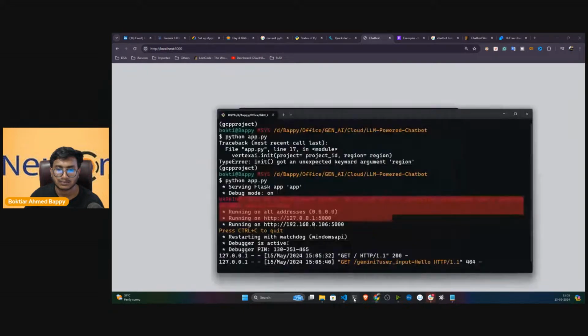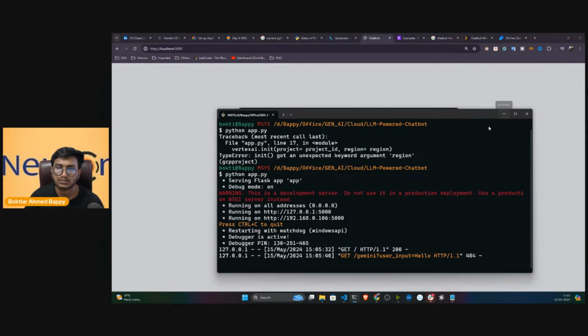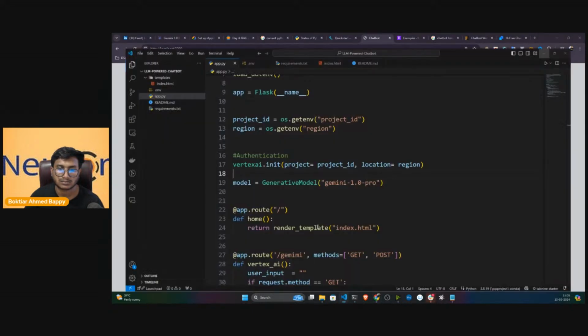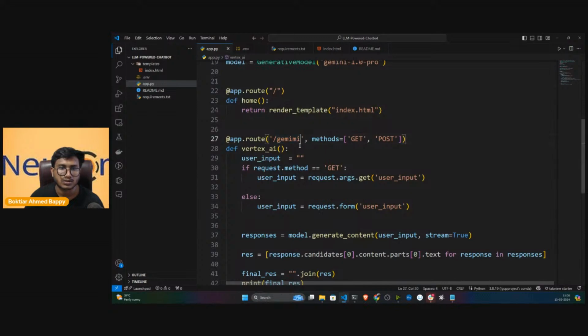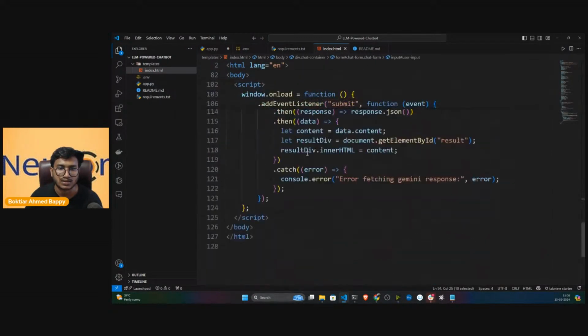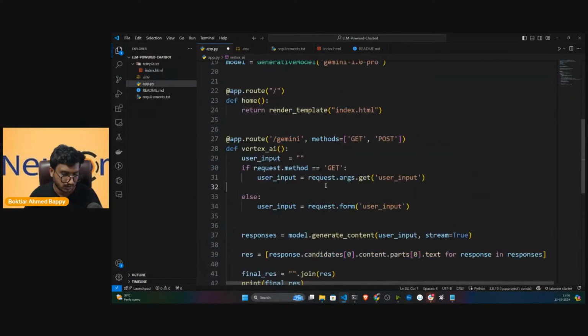Let me check the terminal. Okay, it should be Gemini. So that's why actually I'm not getting the response. It should be Gemini. The same name should be present inside index.html as well. Gemini. Yeah, now fine. Now I think you can test them.